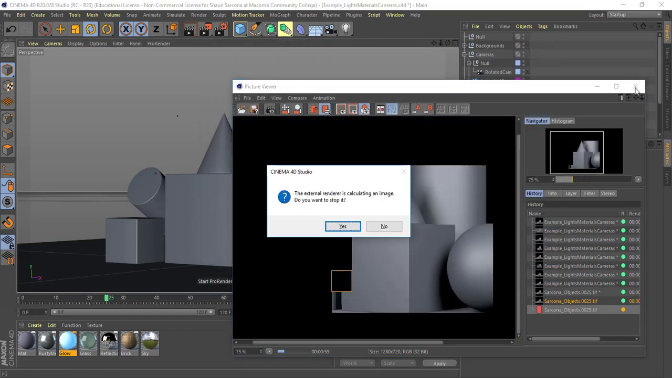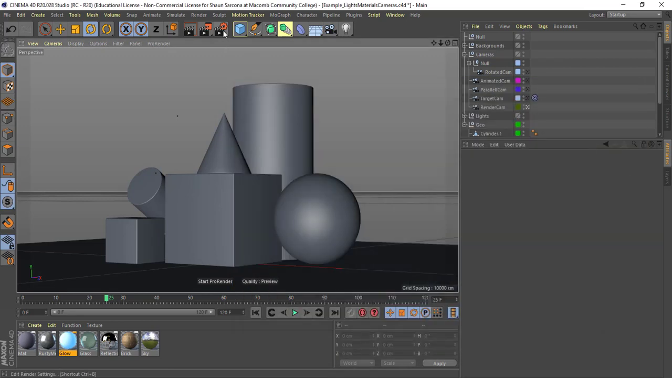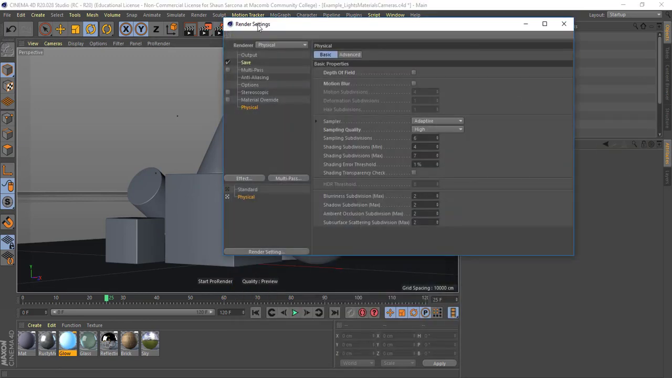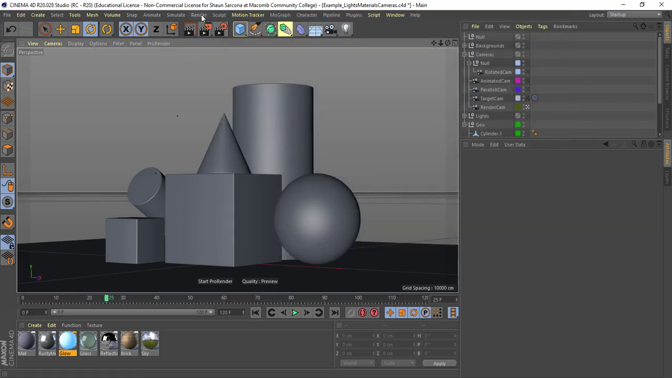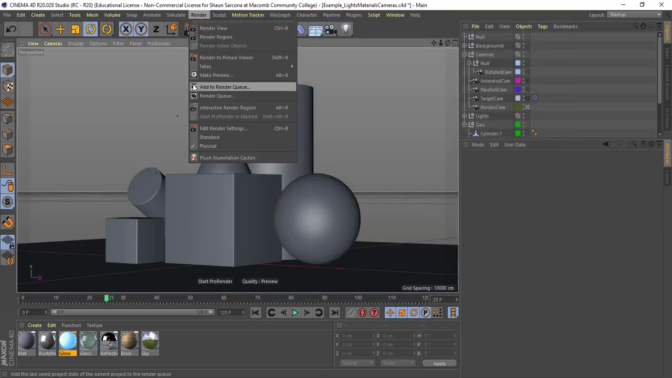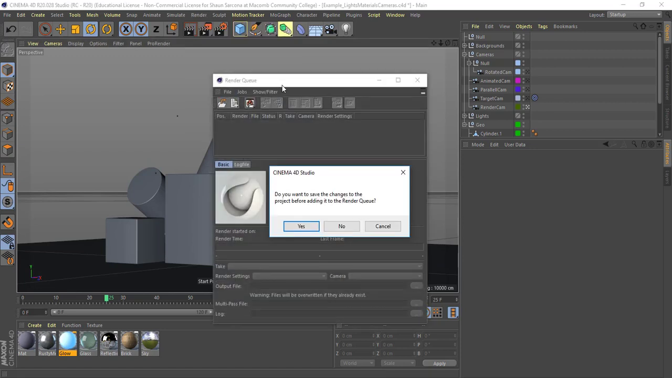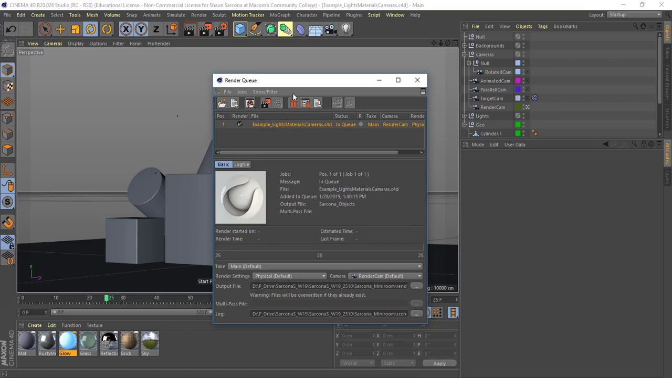Okay, so I'm going to hit Escape. And then I'm going to go to my, not render settings, I'm going to go to render here. I'm going to go to render queue. Okay, so instead of doing the Shift R, I'm going to say add to render queue. Say yes. Let's go ahead and save that.